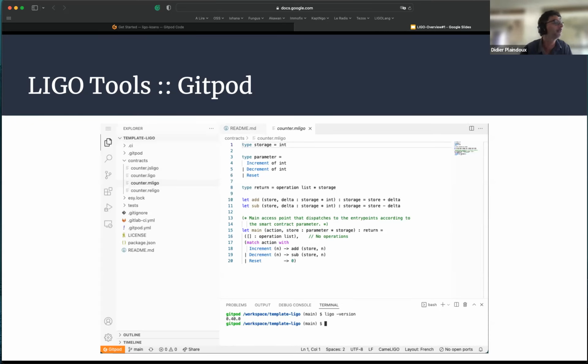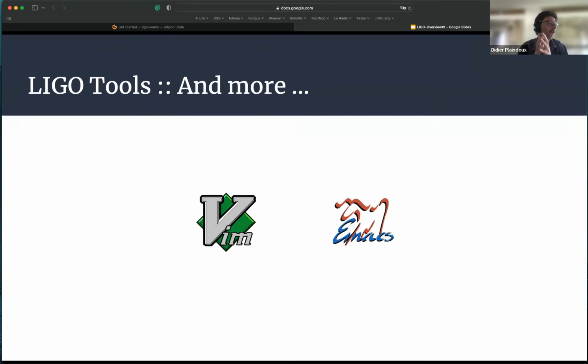We also have, of course, since we have VS Code, the ability to bring everything into the web browser thanks to Gitpod. Gitpod is a Docker image created in the cloud that lets you have your VS Code on the web, and you work directly within this Docker instance. You have the terminal and so on. So everything you have in VS Code is already present in Gitpod. And we have more: syntax support for Vi, Vim, or Emacs.